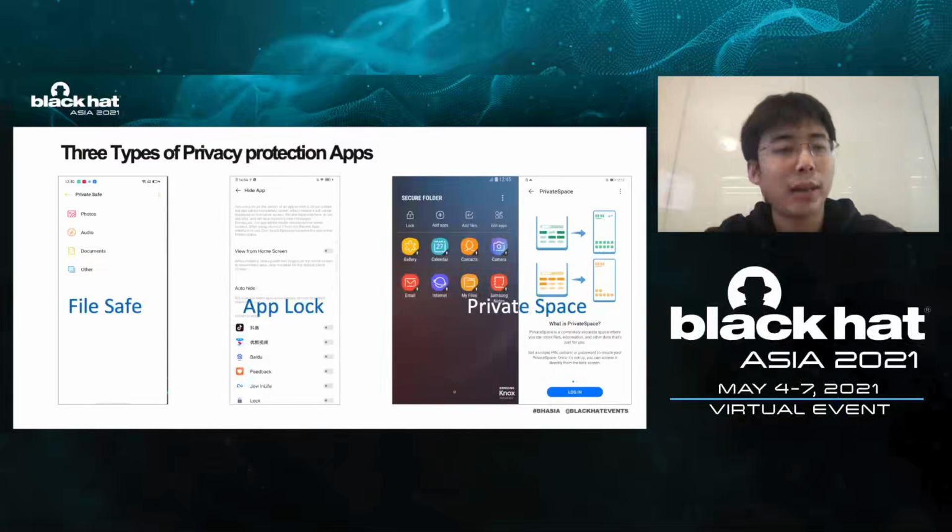This slide shows some examples of the three types of privacy protection apps. The left picture shows FileSafe. The user can store their files in it and protect them by setting a password, and the files will be encrypted. The middle picture shows AppLock, which can protect users' apps from unauthorized usage. The right picture shows Private Space and the Secure Folder app, which can isolate multiple apps at the same time.